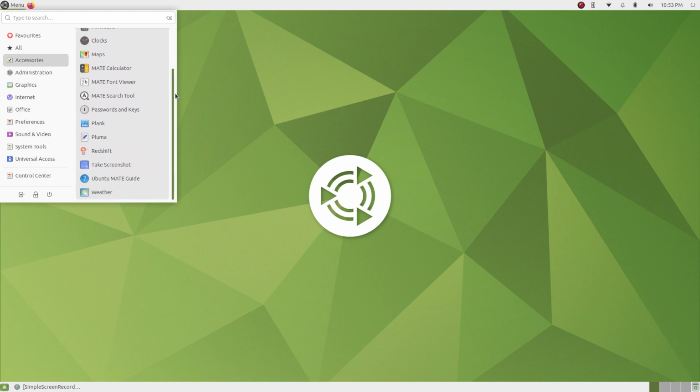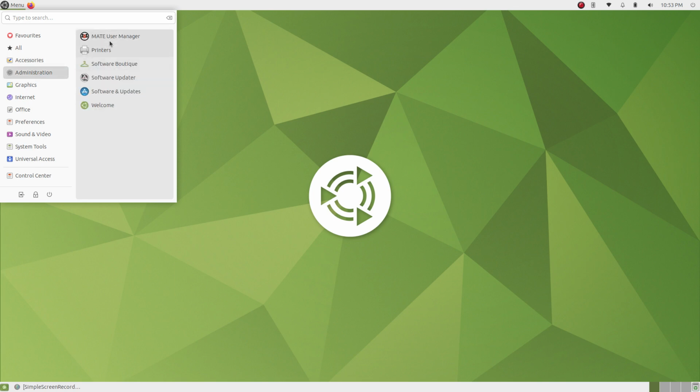Anyways, I'm going to slowly scroll. I'm not going to click on a lot of things in here. You can always back this video up, and keep in mind all my videos have timelines and chapters. Here's the admin section. So the Mate User Manager and the printers can also be found in Control Center, so really not going to bother opening those.